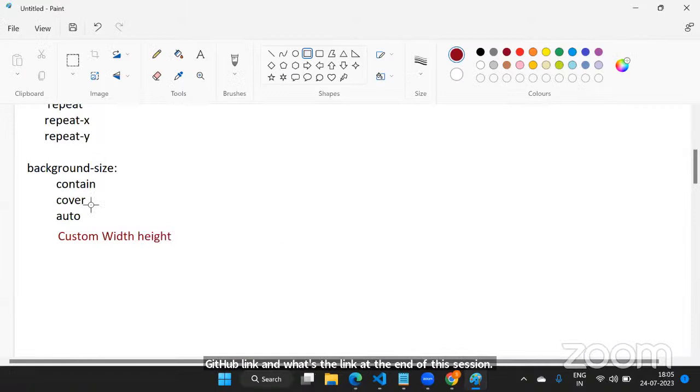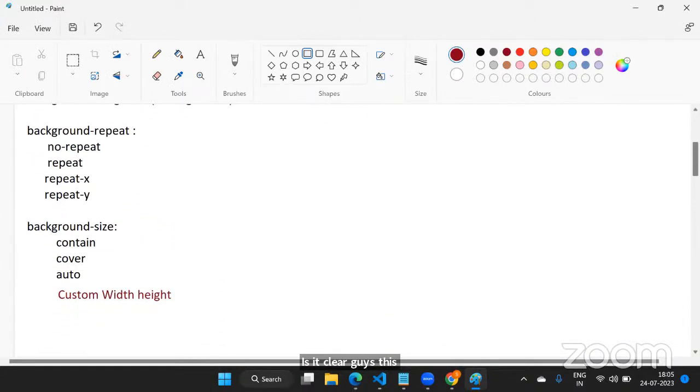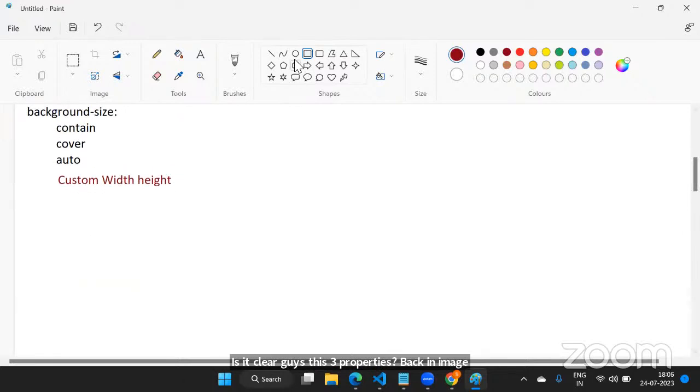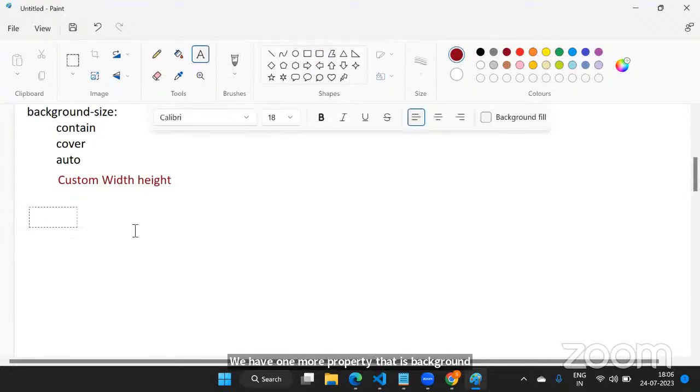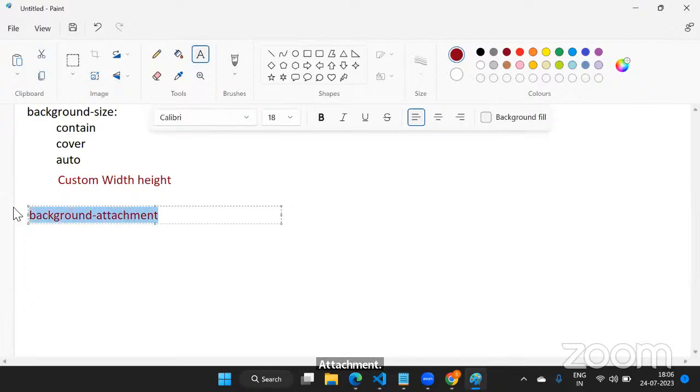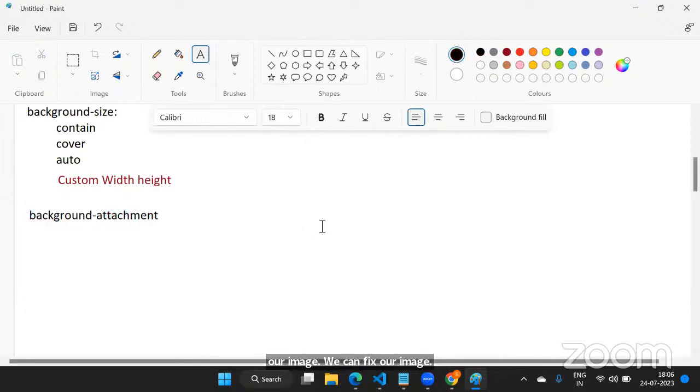Is it clear, guys? These three properties: background image, background repeat, background size. We have one more property, that is background attachment. Using this background attachment, we can fix our image in that particular element. If you scroll that element, that image will not scroll. We can fix the background image at a particular position.